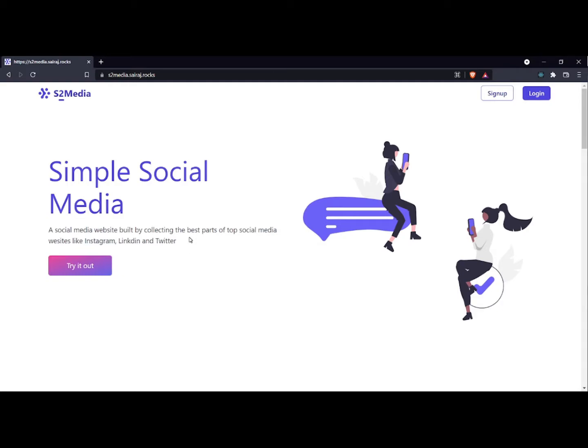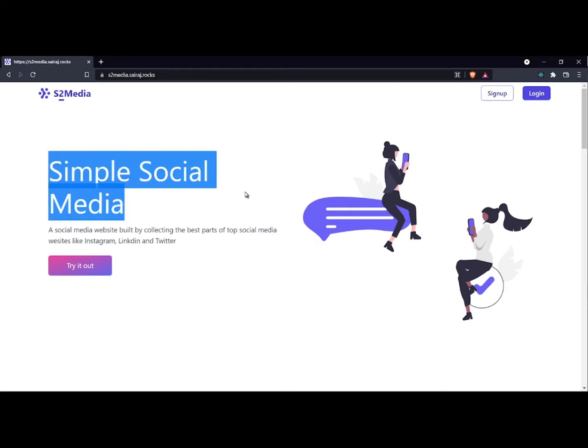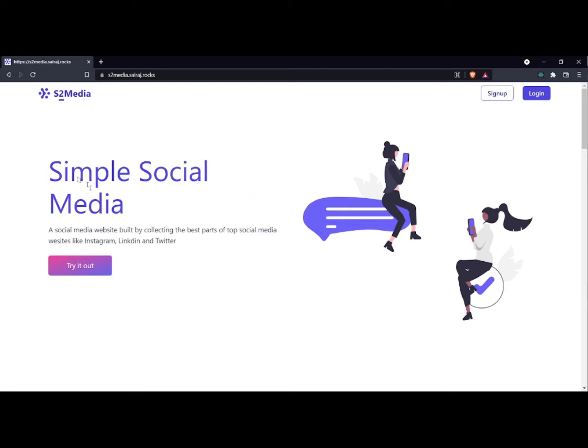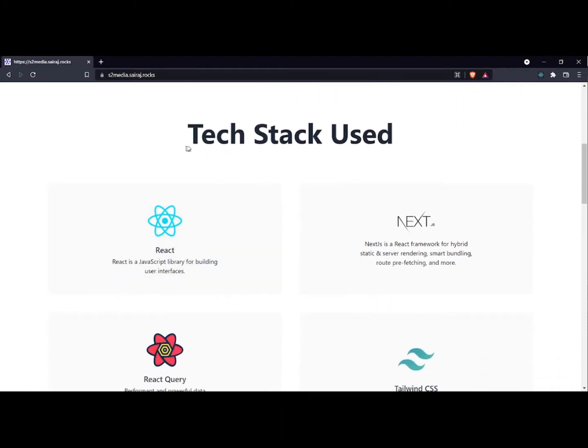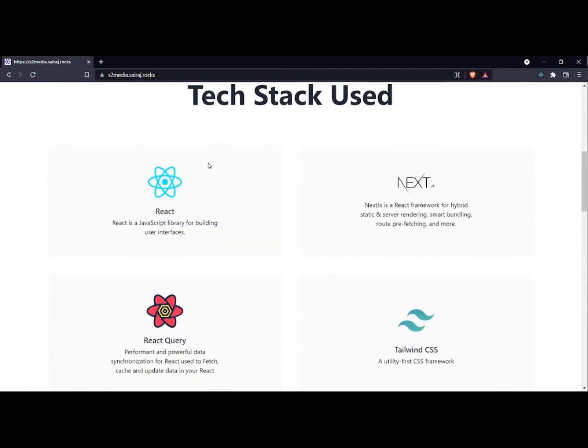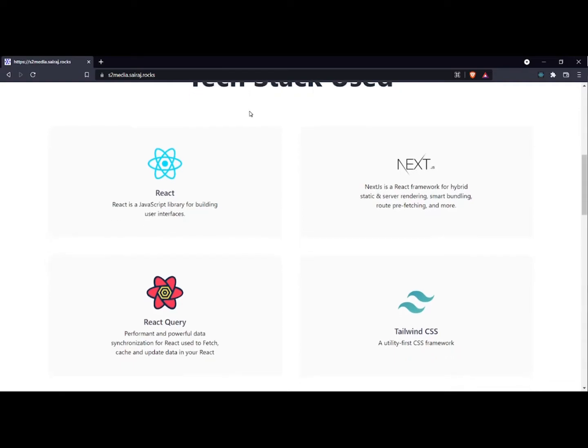So let's get started and see the features of this application. If you visit this link, you can see a landing page which says simple social media. That's literally what S2 Media means, and it's like Twitter, LinkedIn, and Instagram. You will know what I mean once I log in. If you scroll down, you can see the tech stack I have used. Let's go a little into this.